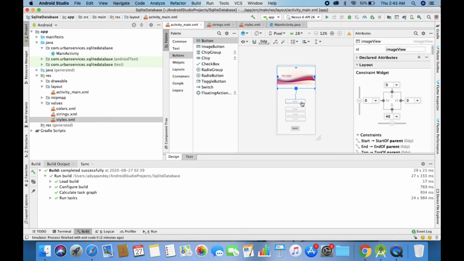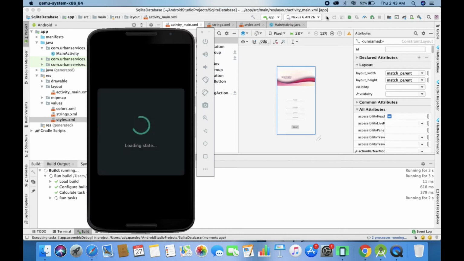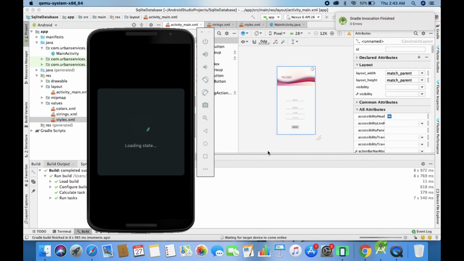So you can see all these hints so that the user can understand what he has to enter into these views. So right now I think this part we are done, and these views should have the name also, because we have to receive data from these views into our main activity.java file. So now first let's see how it looks.